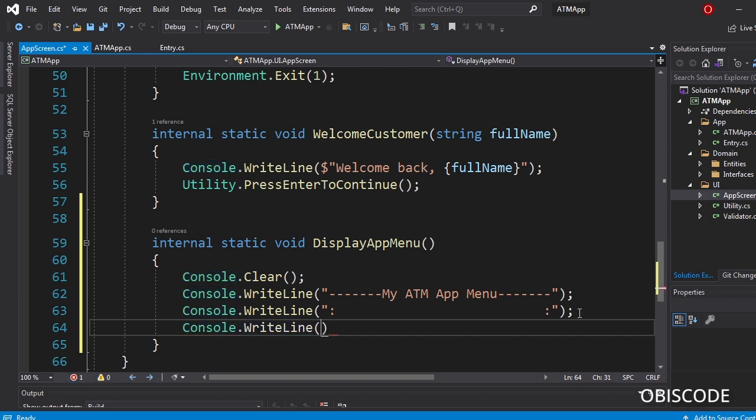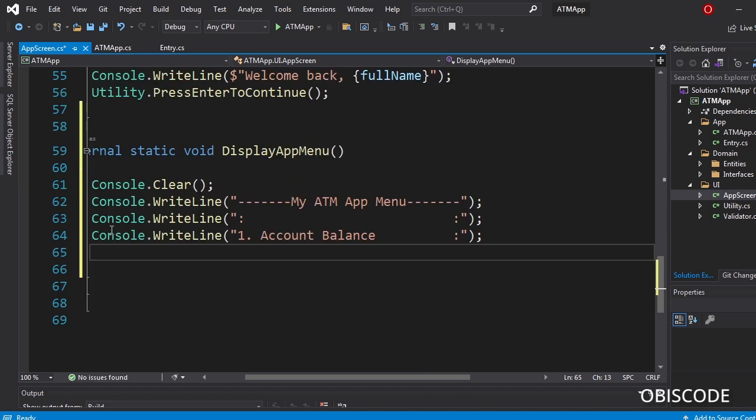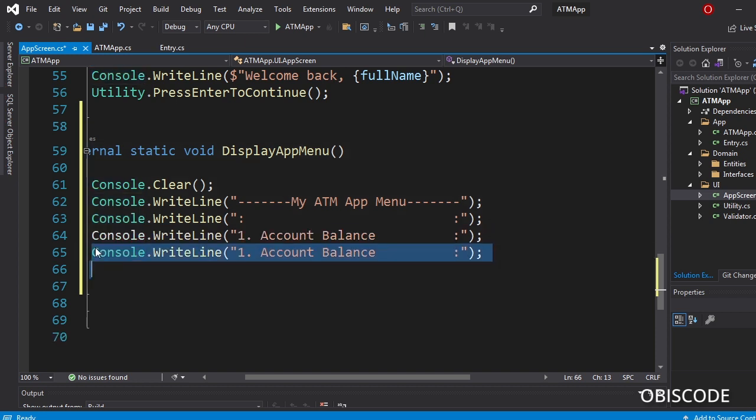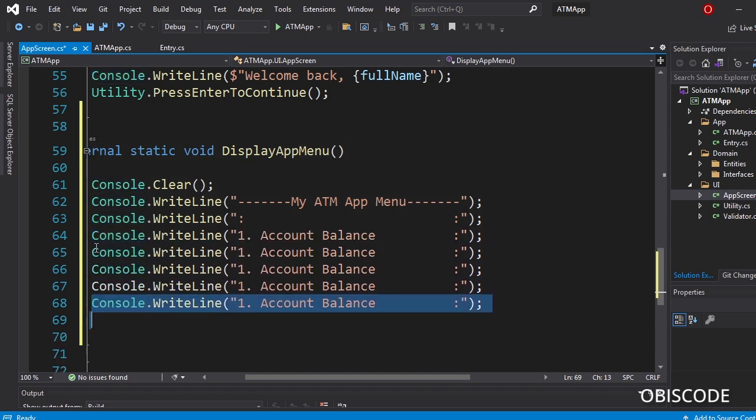Console.WriteLine again. Let us put the first item in our menu, which is account balance. Let us copy this line and hit Ctrl D to duplicate it into 4 or 5 places so it can contain all of our menu items.